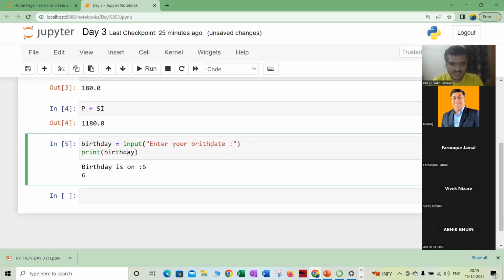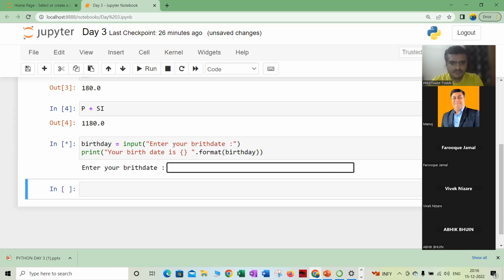And we'll make the print statement a bit more interesting. Your birth date is, and we will give flower braces, dot format, birthday. So what number shall I enter here? Someone give me just your date, the birth date. I don't want the month, year or anything. Just give me the date of your birth.